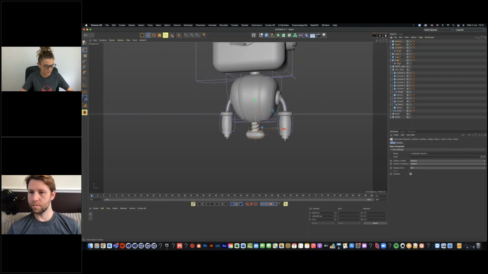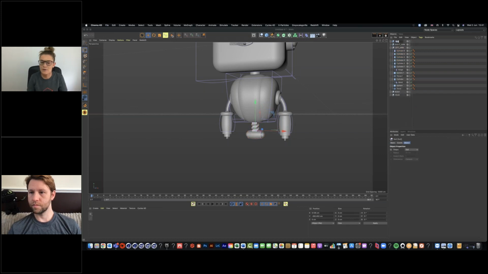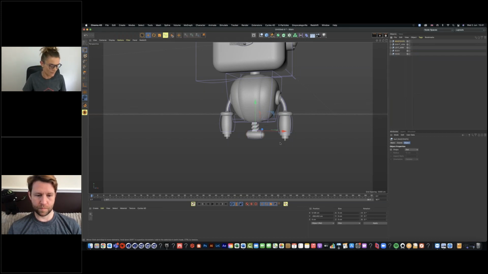Let me just grab all of these again. Option G, so we group it, and I'm going to name it, because that's what I always do, right? Of course. Duh. Waist/hips.